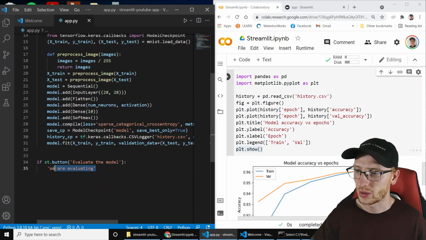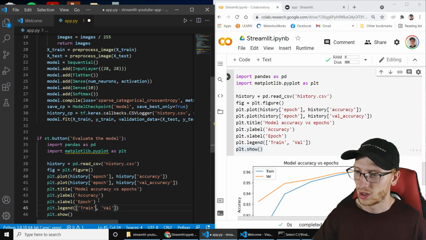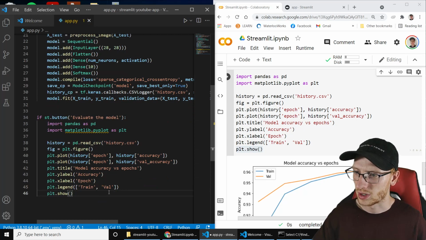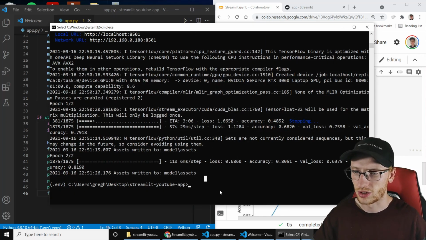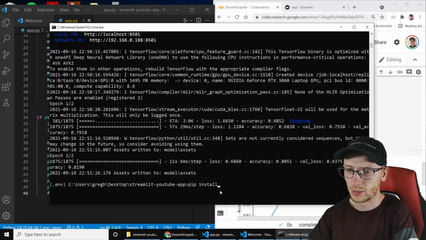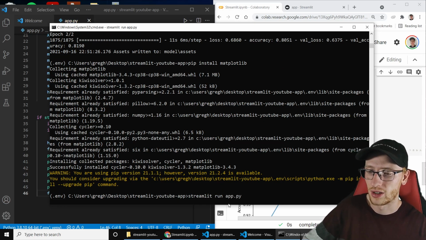So in here, evaluate the model. Yes, we are evaluating. We get rid of that. Tab that over. Okay, and here we go. So history epoch, that should be good. It should all be right. I'm not sure if I installed matplotlib yet. I forget. Pip install matplotlib, and we'll do streamlit run app.py.